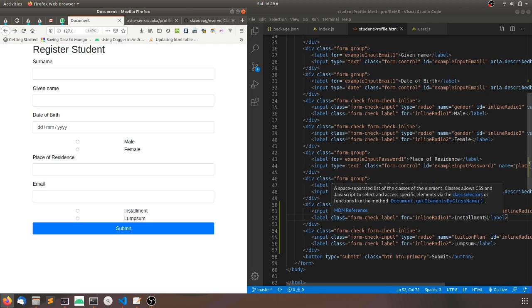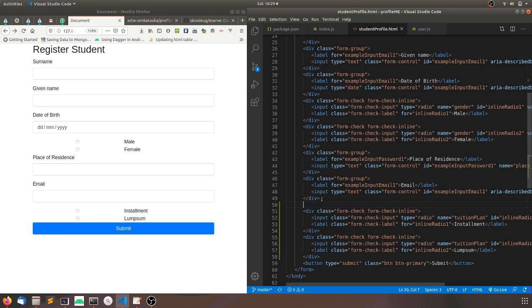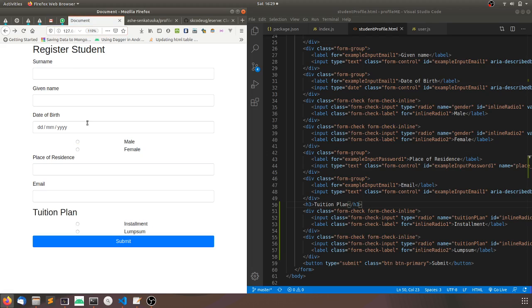Okay, then the other thing that we want to add, let me just put something up here, just an h3 to indicate that this is select tuition plan, or just tuition plan. And okay, so this enables us to select tuition plan to be installment or lump sum.